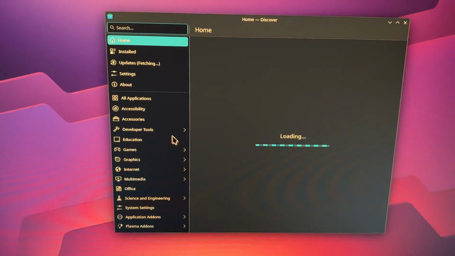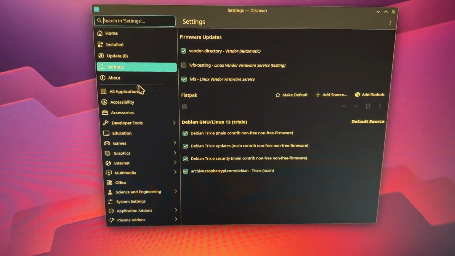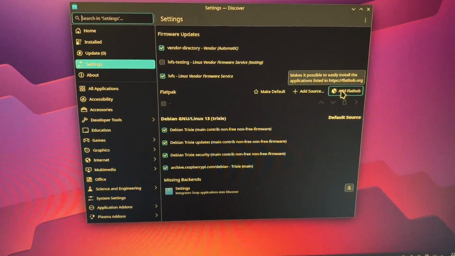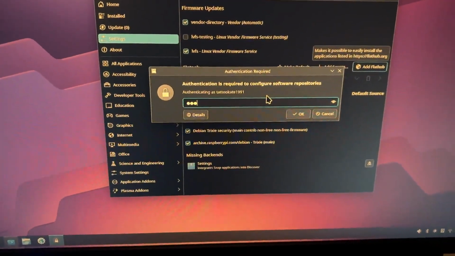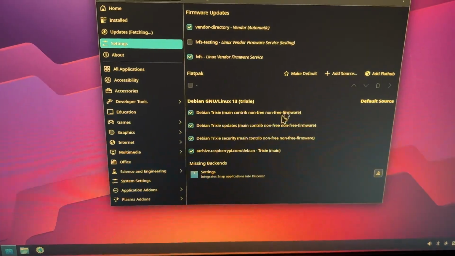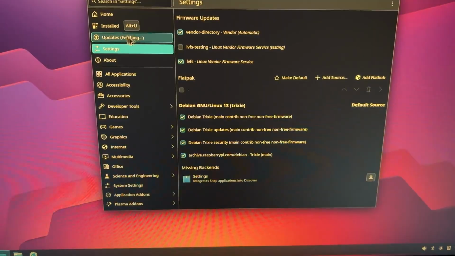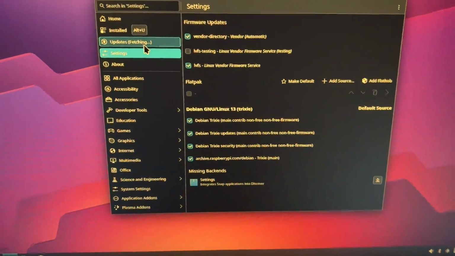So let's go to Discover now. Excuse me. We should be able to get updates for that soon. We should have our Flatpak, as you can see. We're going to add the Flatpak hub here. And we're going to put in our password again. So that takes a wee bit to install. But you see now it's fetching for updates, because I added this Flatpak, that's what it does. It's going to fetch for updates.